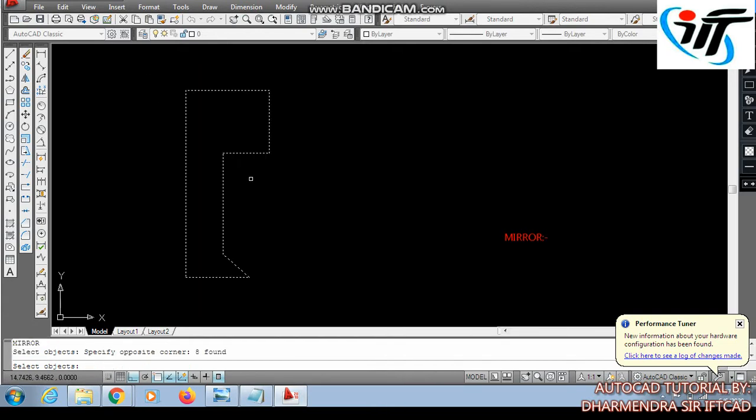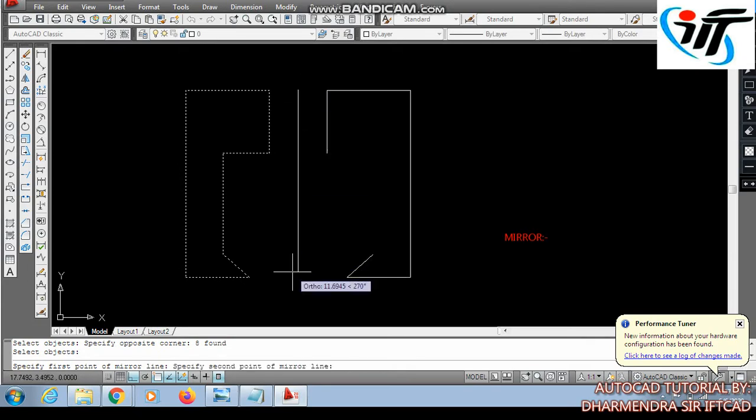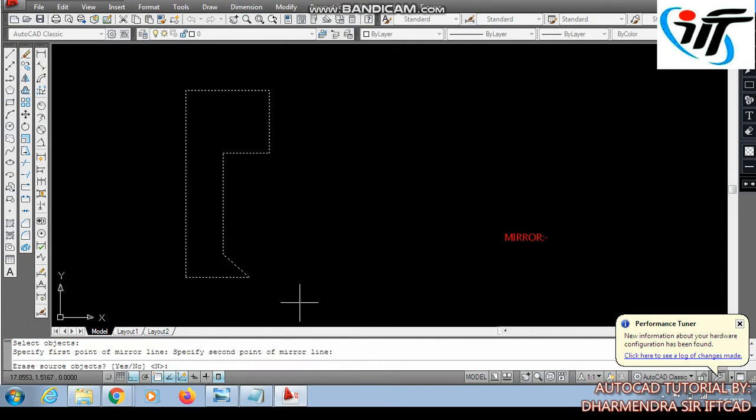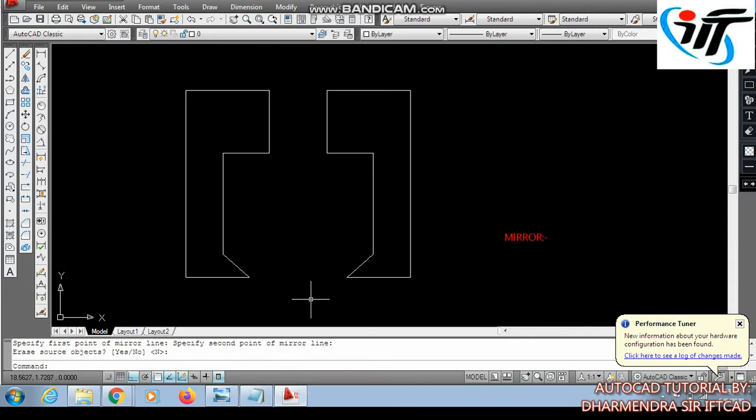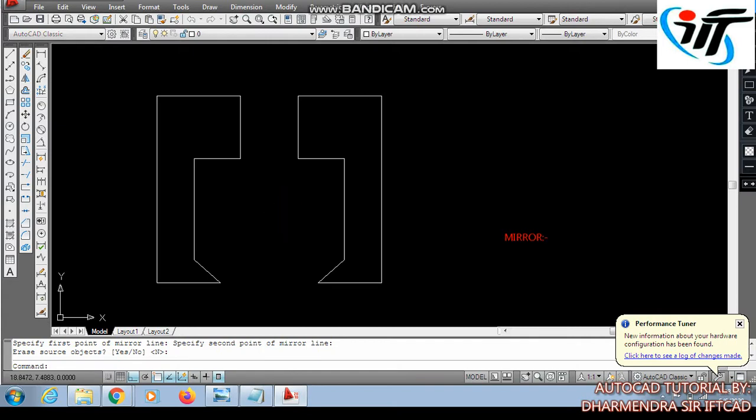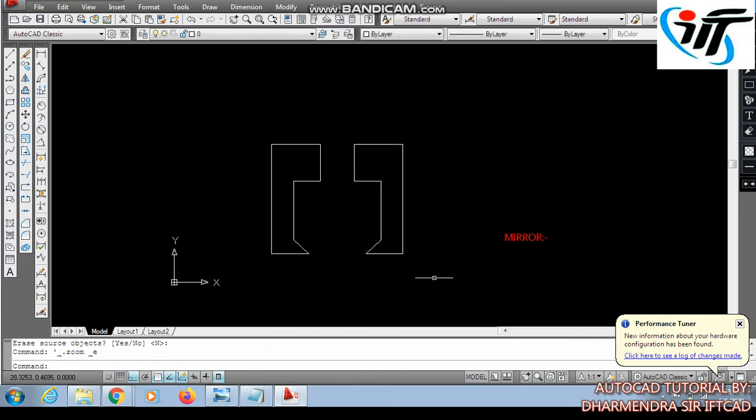MI enter, select object, enter, specify first point of mirror line. Pick any distance from the object, then specify the mirror line. We will click the next point and press enter. Okay, it will ask to erase source object. We will press N, we don't want to erase the source object. So this was all about mirror.